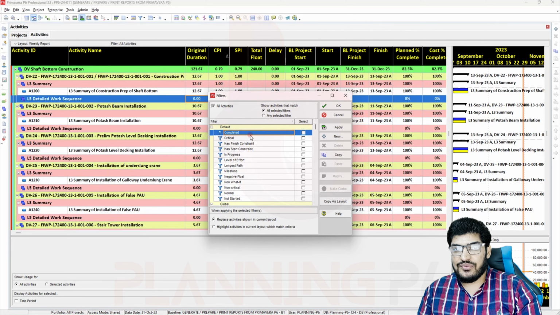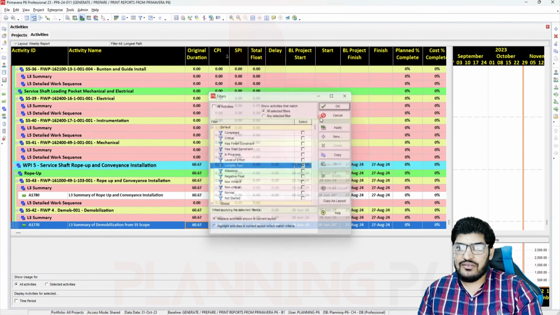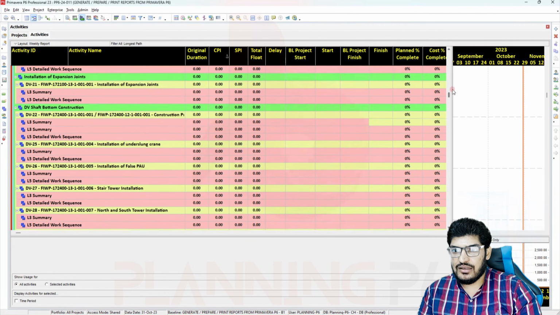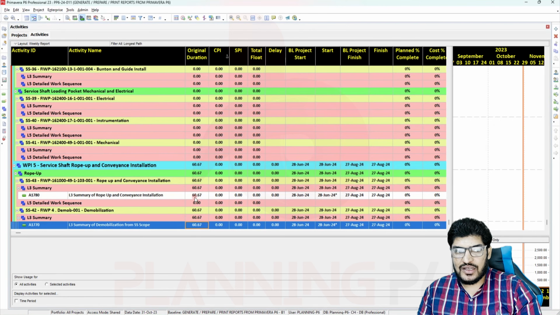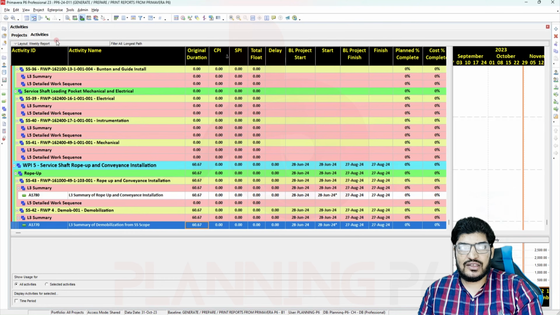For example, in the global defaults there is a completed filter and a critical filter. If you want to see the critical filter, then in progress activities are also there, and level of effort activities are also there, and you can save a separate layout. For example, I will say here the longest path, and apply. Only the activities on the longest path will be shown, otherwise only other WBSs are there. Here you can see the activities on the longest path, and I want to save the layout and print only the longest path activities.